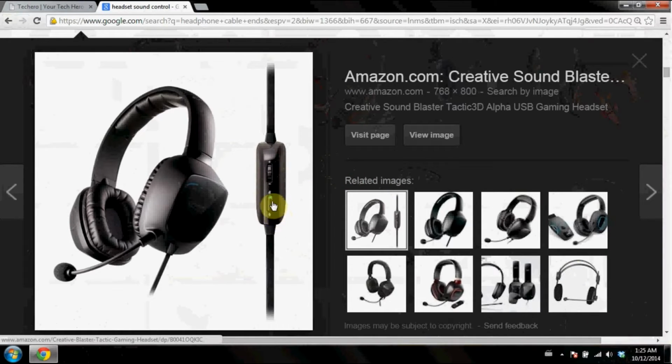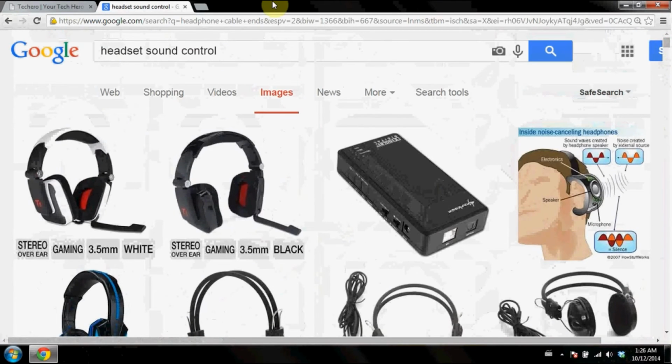Also, there is usually a mute button. In this case, this is for the microphone on and off, but I have seen a mute button, so make sure that your mute button isn't on. So as for headphones, that's about it on that.